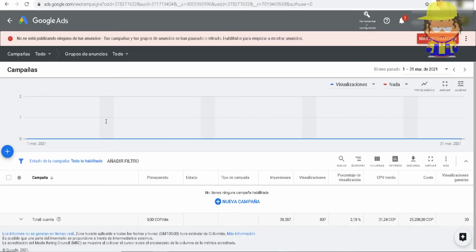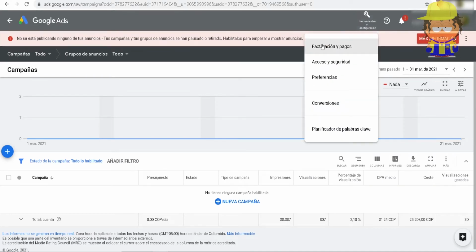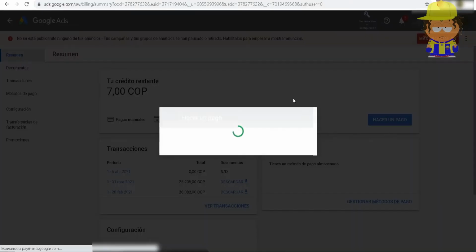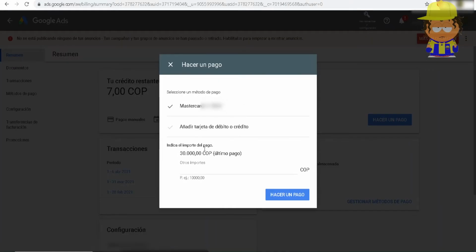Now what we have to do is verify if we have balance in our account, so that in this way the advertising campaign can be carried out. For this we are going to go to the top where it says Tools and Configuration. Then we click where it says Billing and Payments. We click where it says Make a Payment, and here we are going to choose the payment method. In this case, I already have it assigned. Here you can choose either a debit card or a credit card.